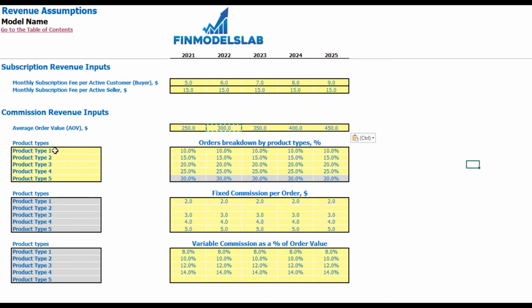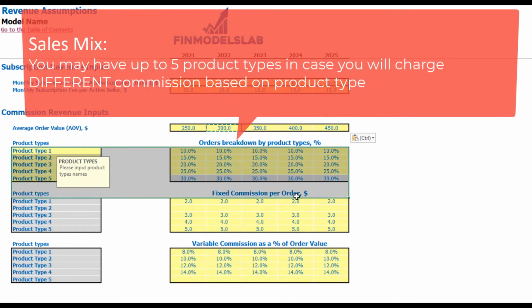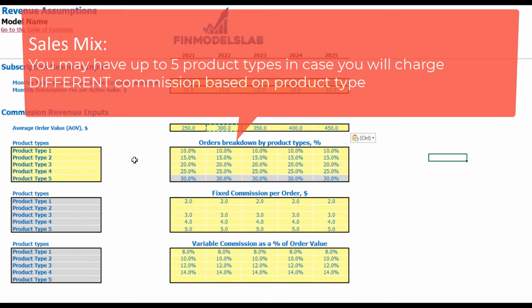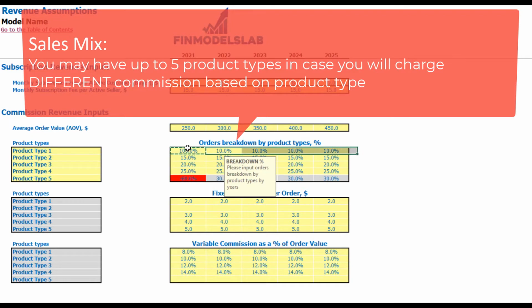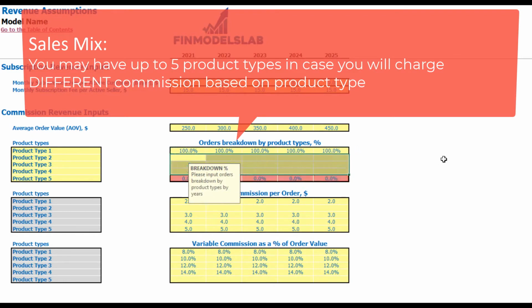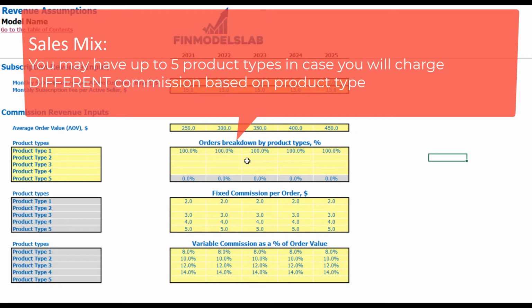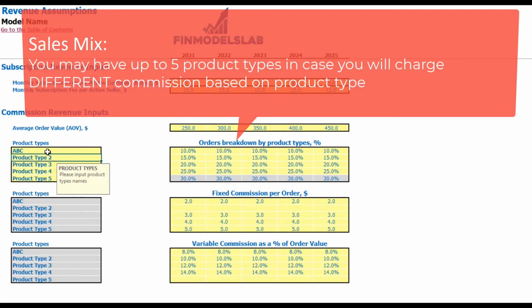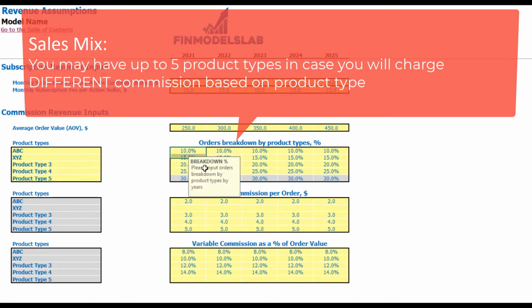The next step is to allocate orders by up to 5 order types. If you don't really need any order types, you can set up 100 and clear everything else, so you have only one product type. But if you need all of them, you can set up to 5 product types. You can type everything you need here, the names of product types, and you can set up the allocation. It should always total 100% for each year, and product 5 just balances the amount.